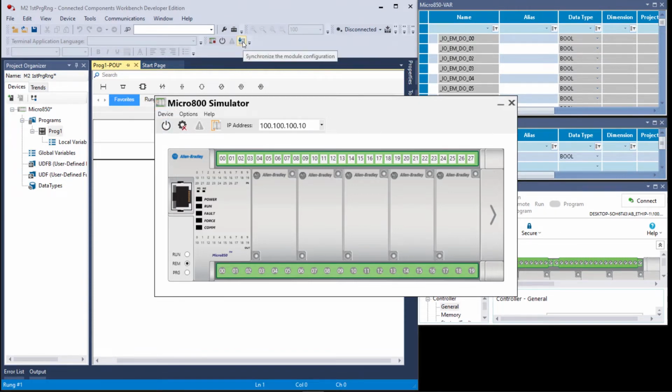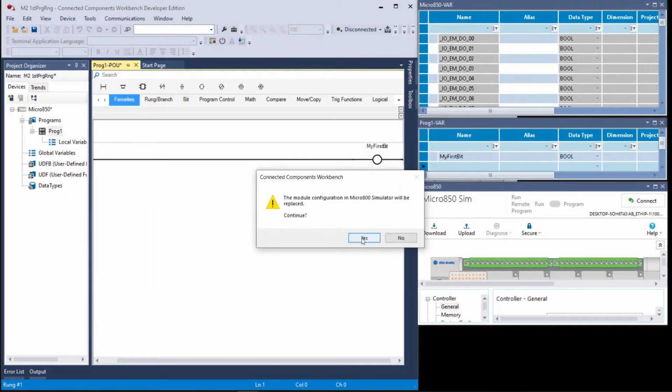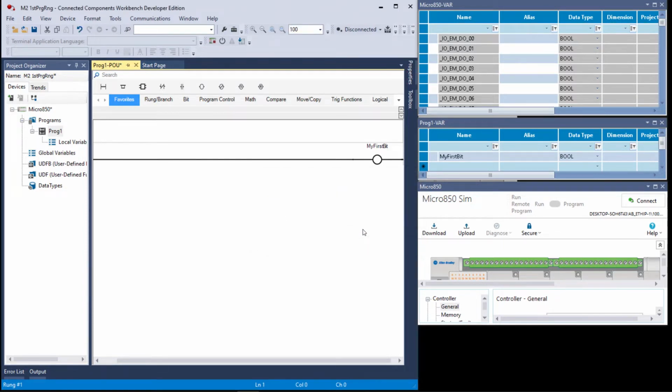Now, I'll point this out right now. Synchronize the module configuration. We don't need to do that because we're using the bare bones 48 I/O simulator. There are no additional modules that have been added. But let's say that we had added a module, a plugin or even an add-on expansion. Then we would need to do this, synchronize the module configuration. We'll go ahead and do that. The module configuration of the Micro 800 simulator will be replaced. Continue, yes. It got replaced with exactly what it was, so it didn't change.